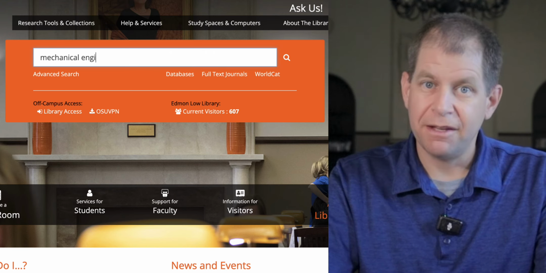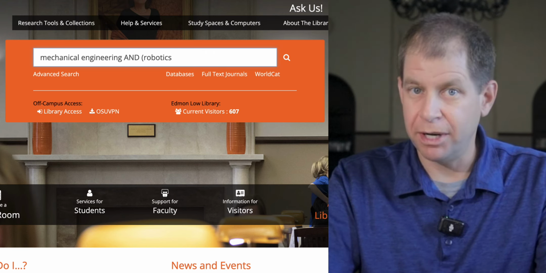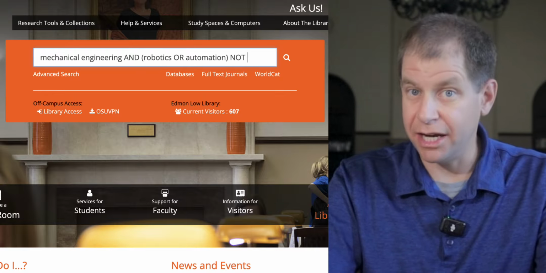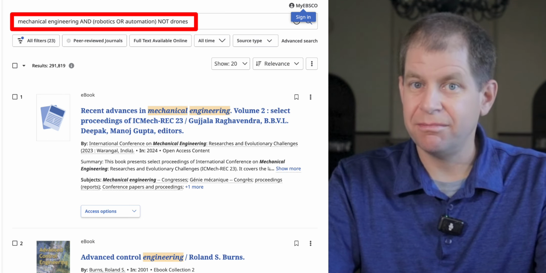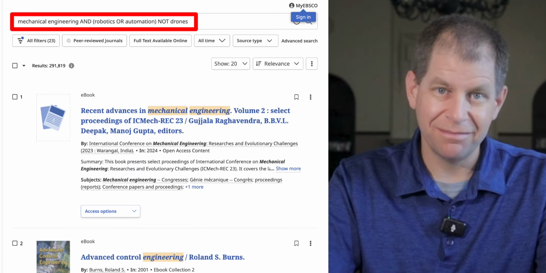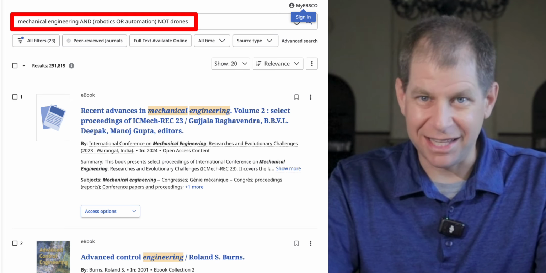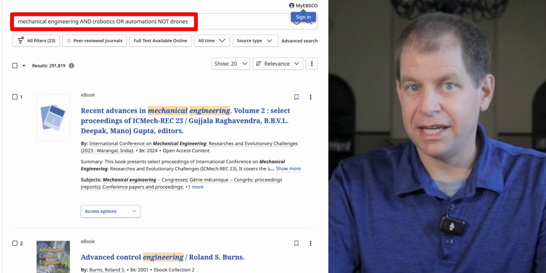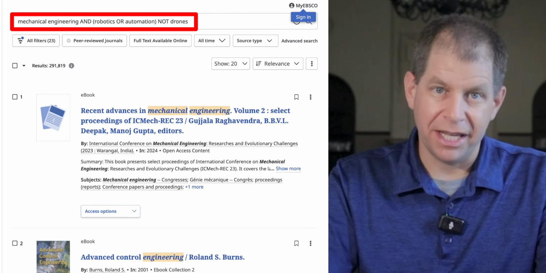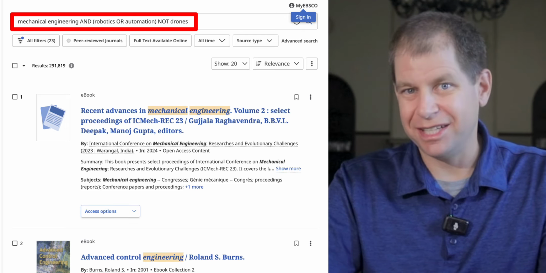For example, if I search for mechanical engineering AND robotics OR automation NOT drones, the system shows me results that include mechanical engineering and either robotics or automation, but excludes anything about drones. Using the Boolean operators "and," "or," and "not" are a great way to really refine your search and get just the information that you need.